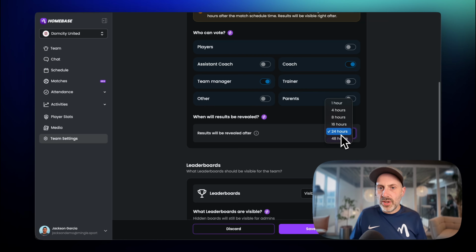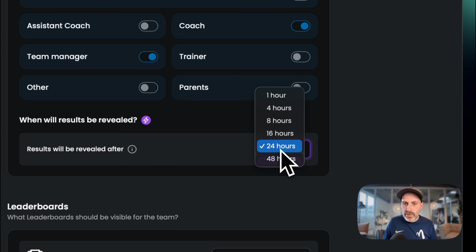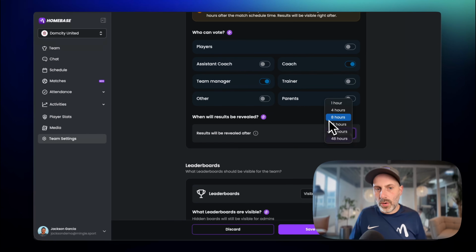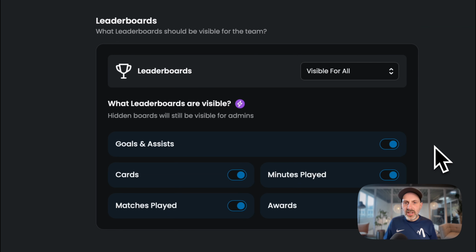Oh, I forgot to mention, you can also decide on the length of the voting window. By default, it's set to 24 hours, but you can also decide to make it shorter or longer to fit your team needs. Now, additionally, there are the leaderboard settings.